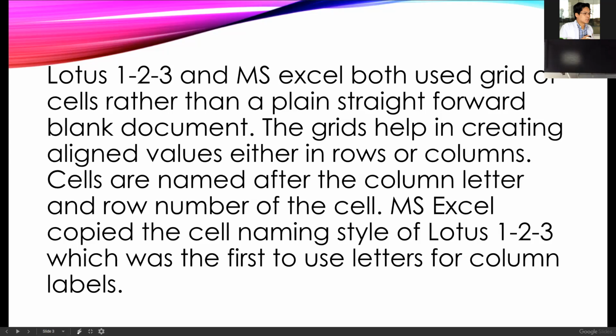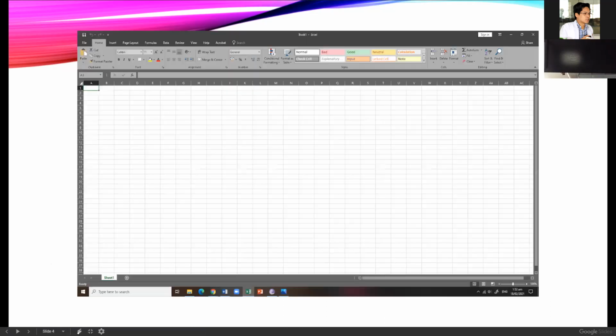Cells are named after the column letter and the row number of the cell. Later on, I will let you know how to name those cells. This is based on the row and the column they belong to. MS Excel copied the cell naming style of Lotus 123, which was first to use letters per column and numbers as labels. Like for example, can you see my shared screen?